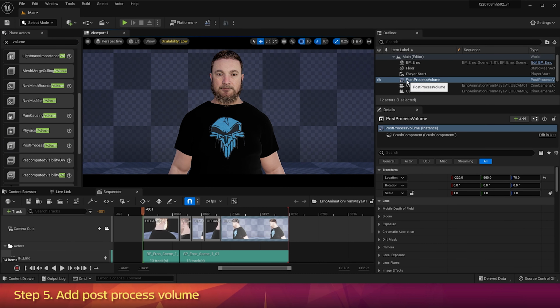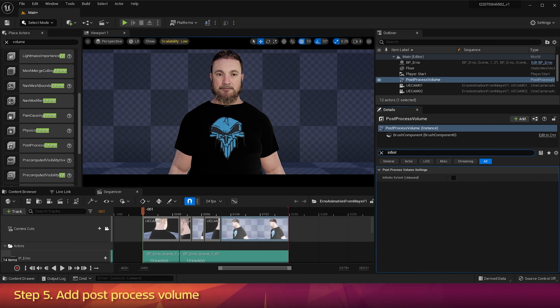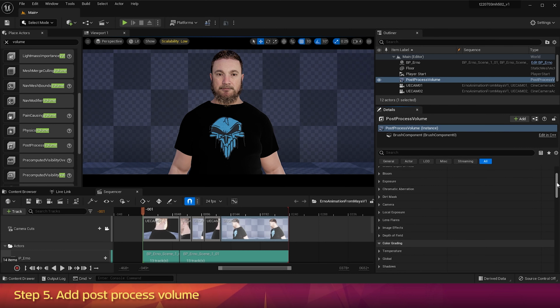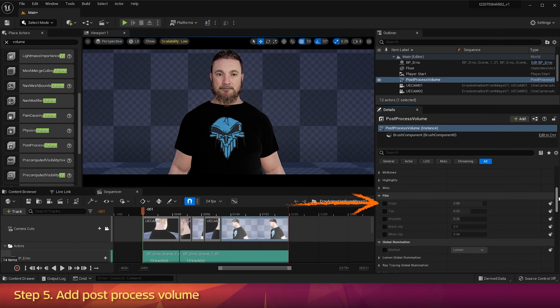In the World Outliner, click on the post-process volume. In the Details panel, in the search bar at the top, type in Infinite. Click to enable Infinite Extend Unbound. Now clear the search field. Scroll down in the post-process volume, and under Film, enable Slope, and change it to 0.6.